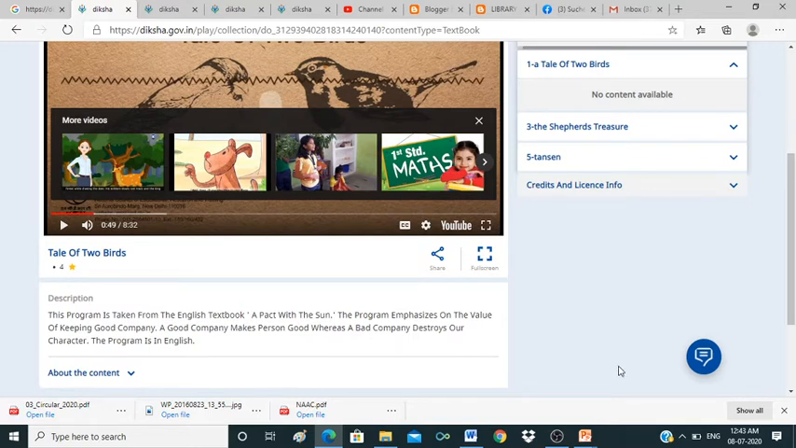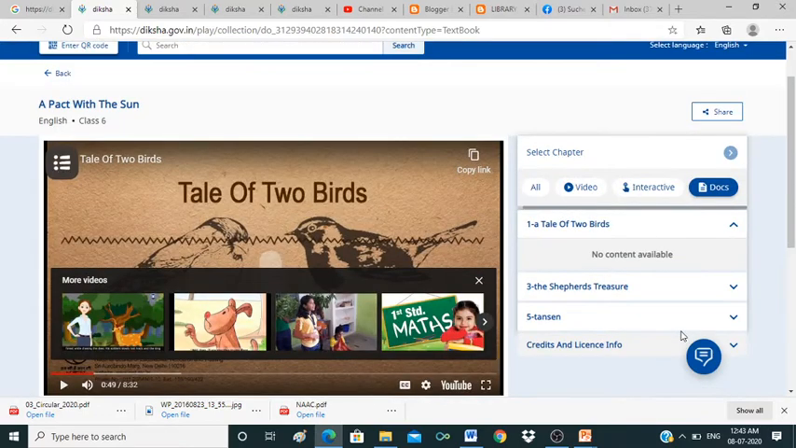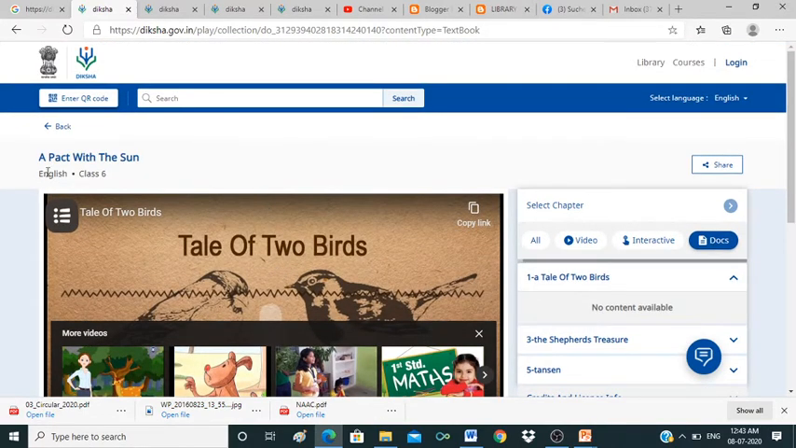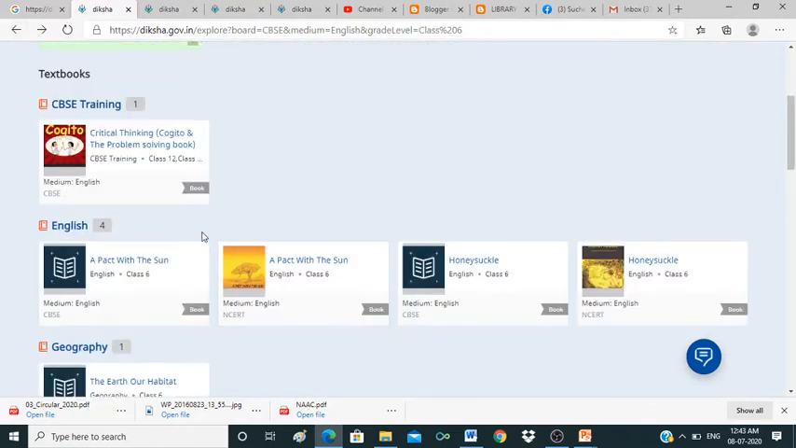This program is taken from the English textbook. A Pact with the Sun emphasizes the value of keeping good company. Good company makes a person good, whereas bad company destroys our character. This program is in English. So, take help of this video and this content, which helps your children to study at home. So, let us move to another subject.